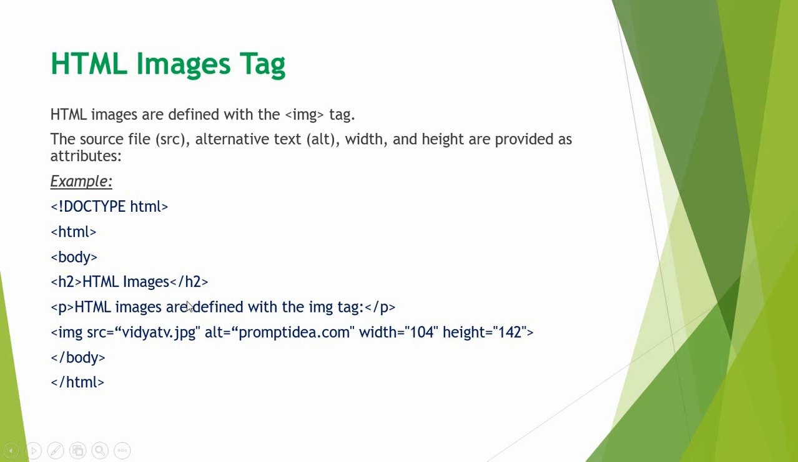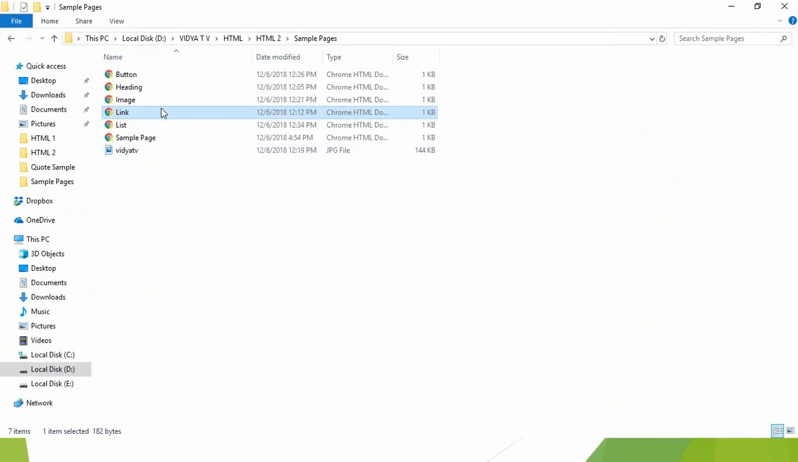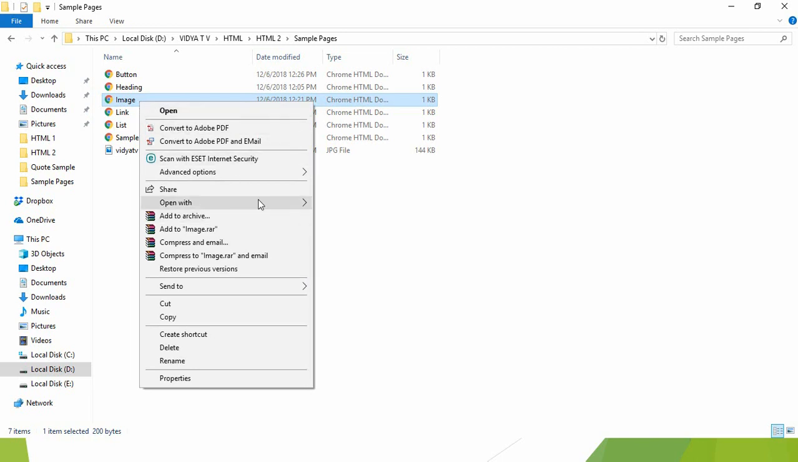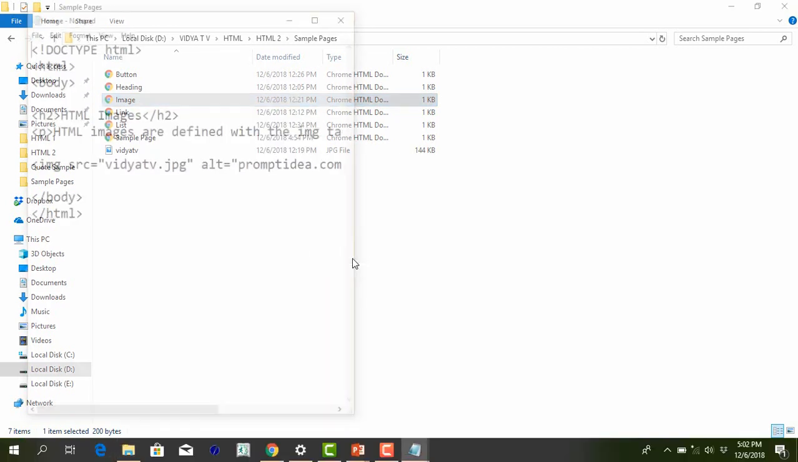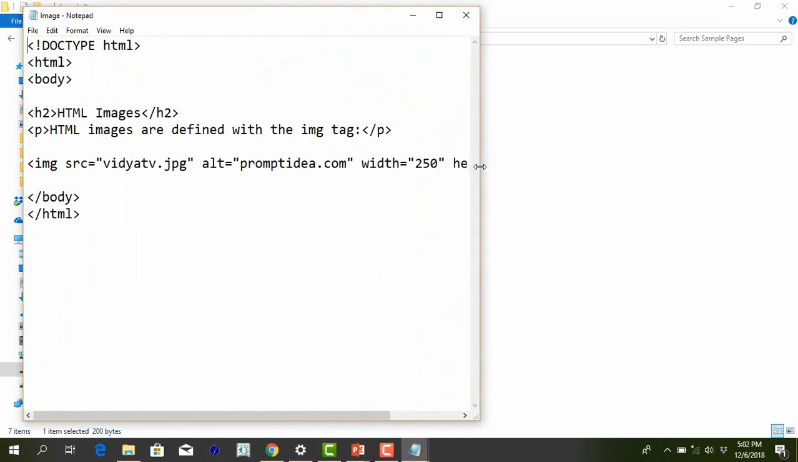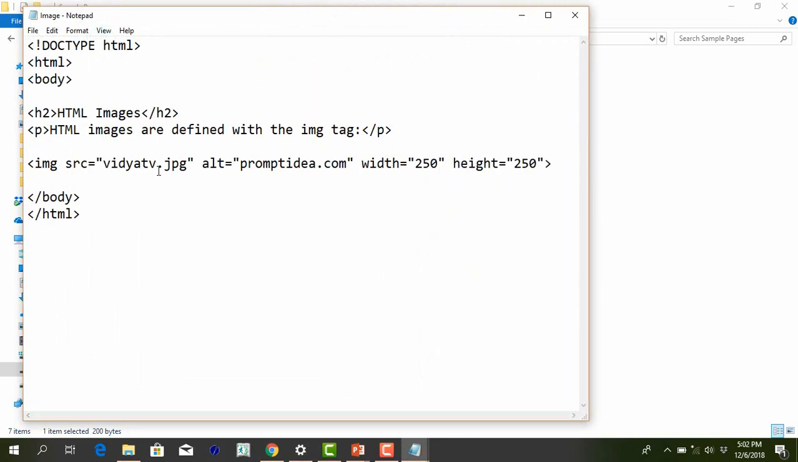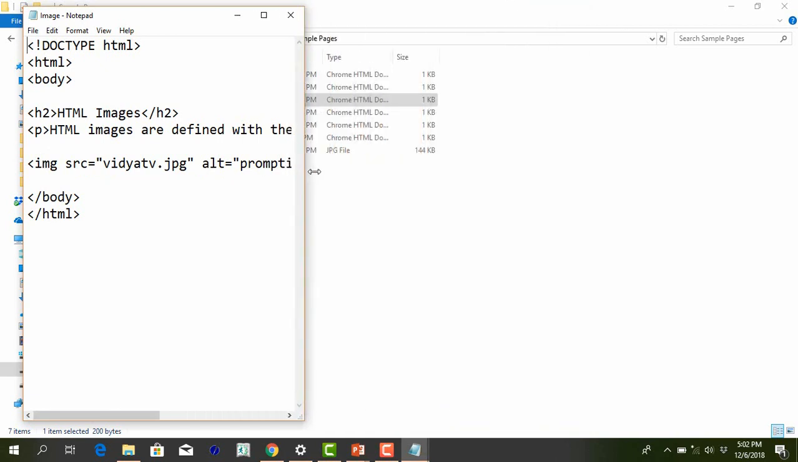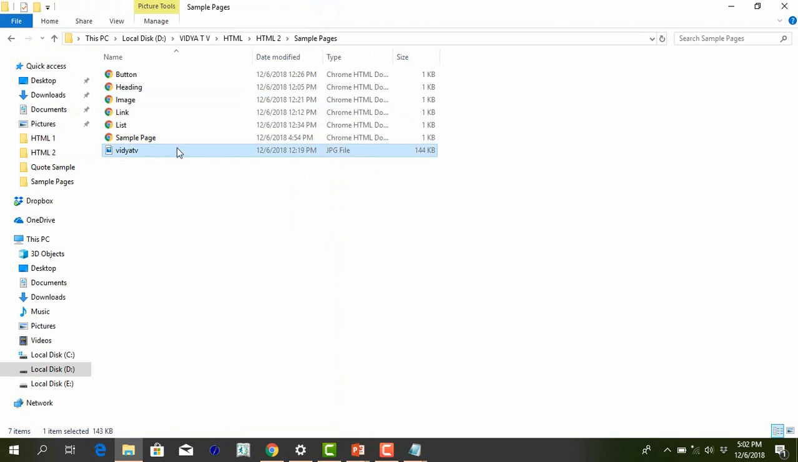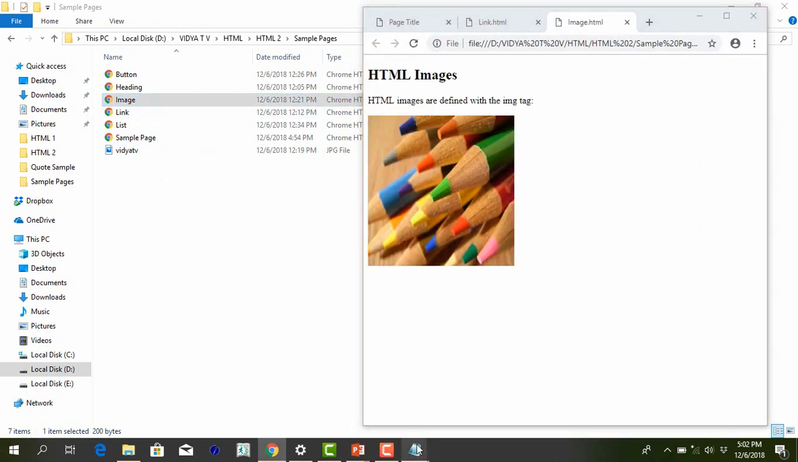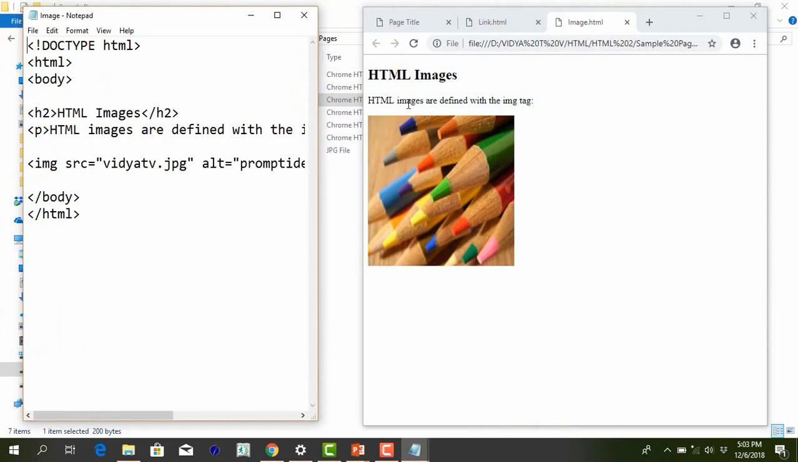We can check that example. Going to the section, here image, right click, open file. We are going to check the code part of that image. Here this is the coding area: img src vidyatv, height, width and all is here. I already have one vidyatv image file here. Again open that HTML page, it will display like this. This is the code.